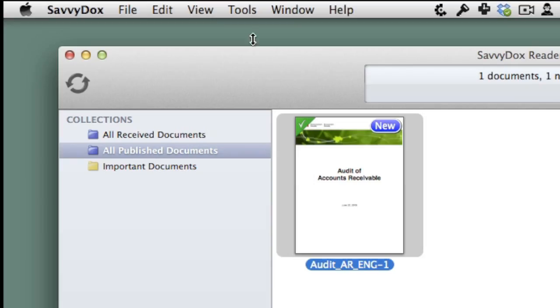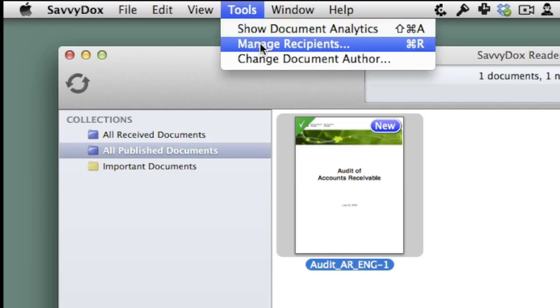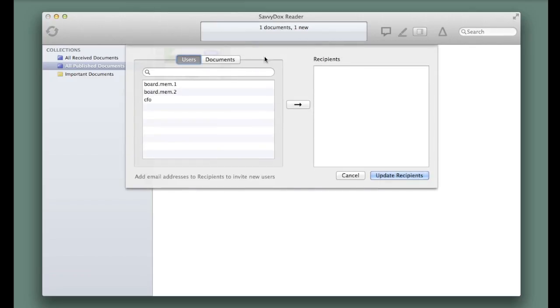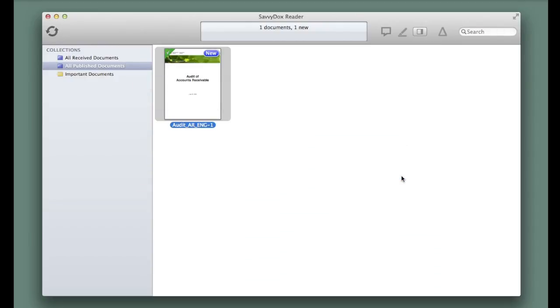We'll add some recipients by selecting Manage Recipients on the Tools menu. The names of other users that we've shared documents with show up here, as well as a list of documents that we've published. You can use the recipient list from a document you've already published, or you can pick individual users from this list. Click the arrow button to add them to the recipients, and click the Update Recipients button. Now this document is available for Board Mem 1.